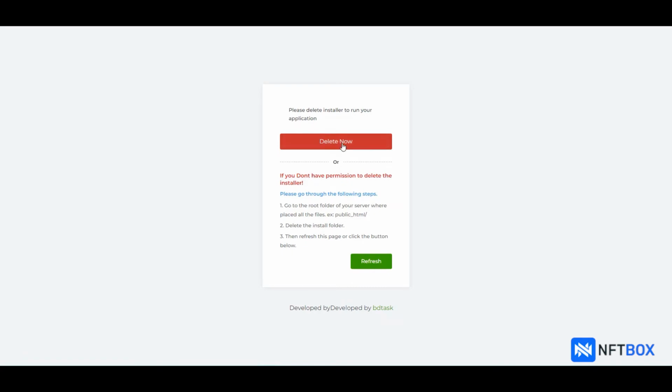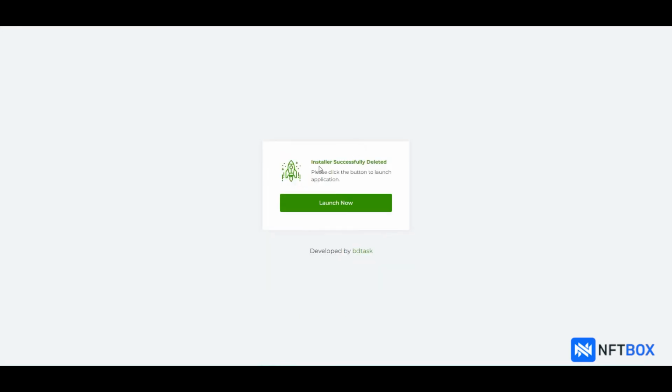In the scenario where we don't have permissions to delete the installer, please follow the instructions mentioned below. We click on Delete Now. The installer has been successfully deleted. We can launch NFTBOX by clicking on Launch Now.